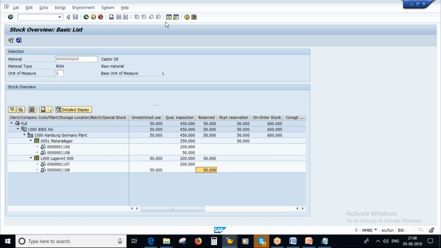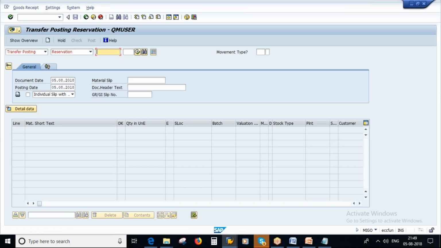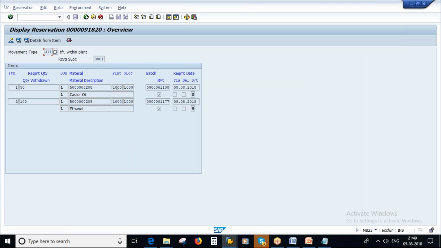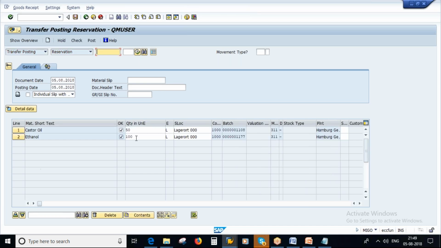Okay, I'll open one more session. So now the transaction is MIGO. Go to MIGO. Select transfer posting, reservation. Now what is the reservation number? The reservation number is 91820. Enter it. Just click on the button execute. Okay, so now you got both. One is for 50, one is for 100.